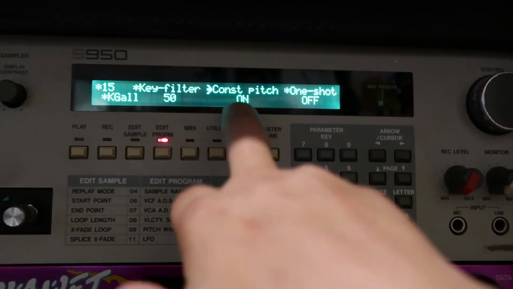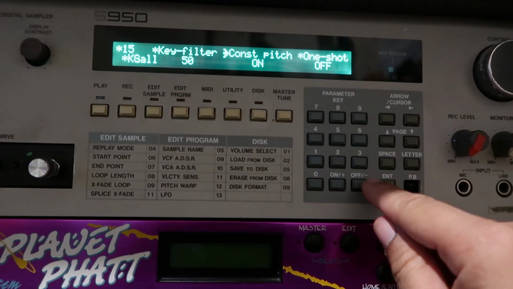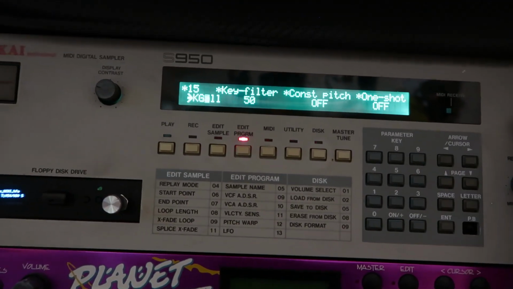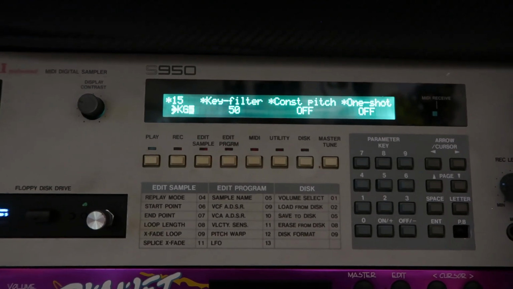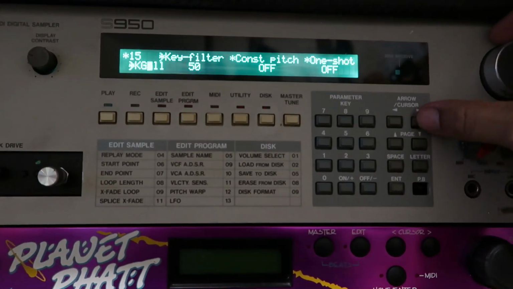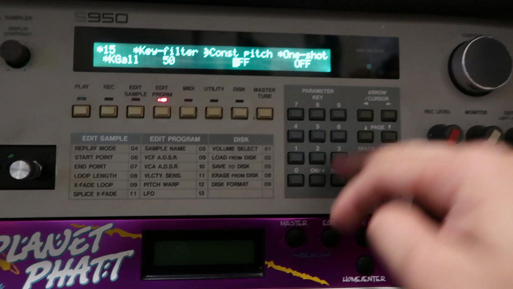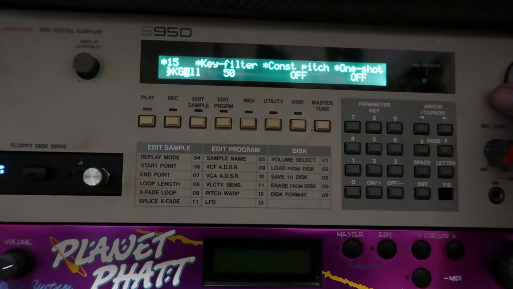But you would only usually do the constant pitch, I would say, if you were putting them all on the same MIDI channel and spanning them across all different keys. So just for the case of this, I'm going to turn them all off, just for the purpose of this video, right?